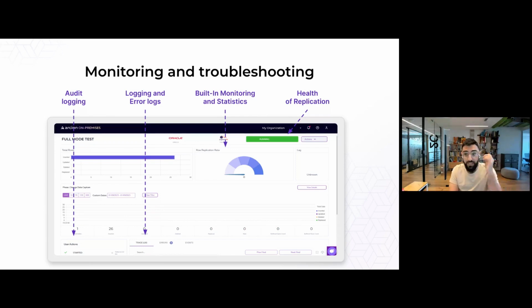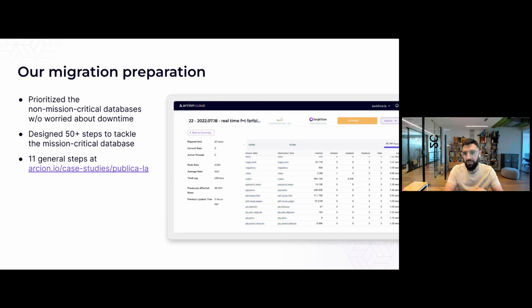But you also have detailed monitoring and statistics. I'm going to show you a little bit more of that in a bit. And of course, the overall health of the replication. And that's where you can also see when the replication switches into the real-time mode, which feels a little bit magical. I don't know if you can read the numbers and the text on that screenshot, but that's from our real production migration, and that's from our critical database, the one that had the most data.